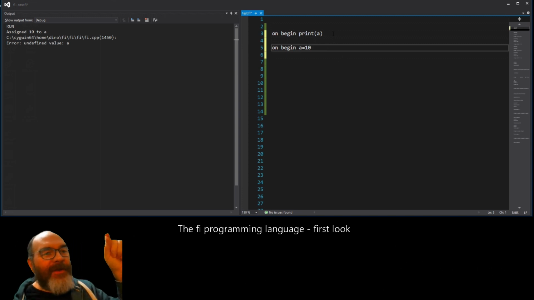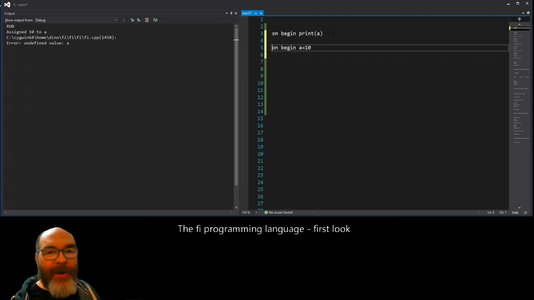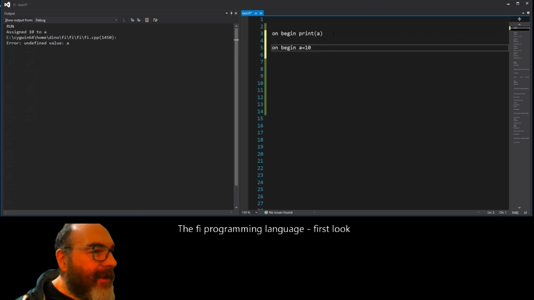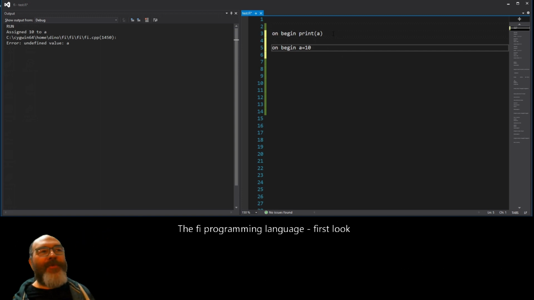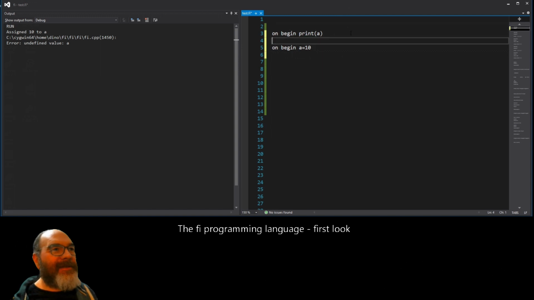The reason A is undefined right here is that at the moment the program started, A was not defined. What we do is define A when the program starts. So logically, it doesn't exist yet. Well, how are we going to print A? And so then we see the essence of the phi language start to become clear.